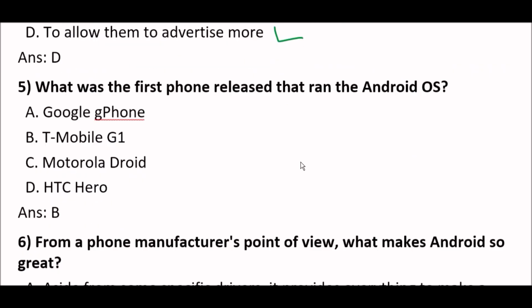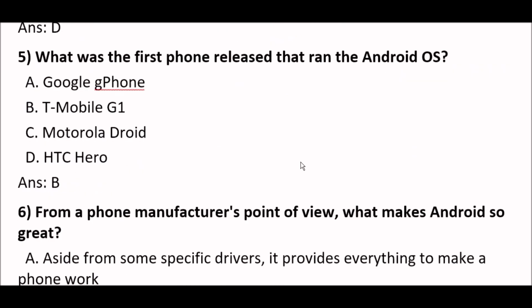Next question. What was the first phone released that ran the Android operating system? Option A, Google G Phone. Option B, T-Mobile G1. Option C, Motorola Droid. Option D, HTC Hero. Right answer is option B, T-Mobile G1. T-Mobile G1 was the first phone released that ran the Android operating system.